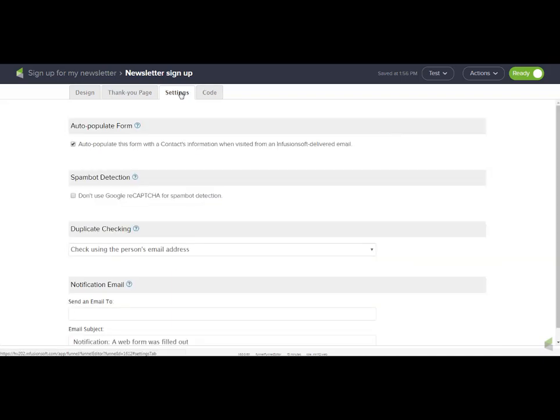The next tab is the settings tab. The most important part of the settings tab is the spam bot detection. Your web form is automatically defaulted to using the Google reCAPTCHA, which asks if the person is a robot or not if they fill out the form more than once.